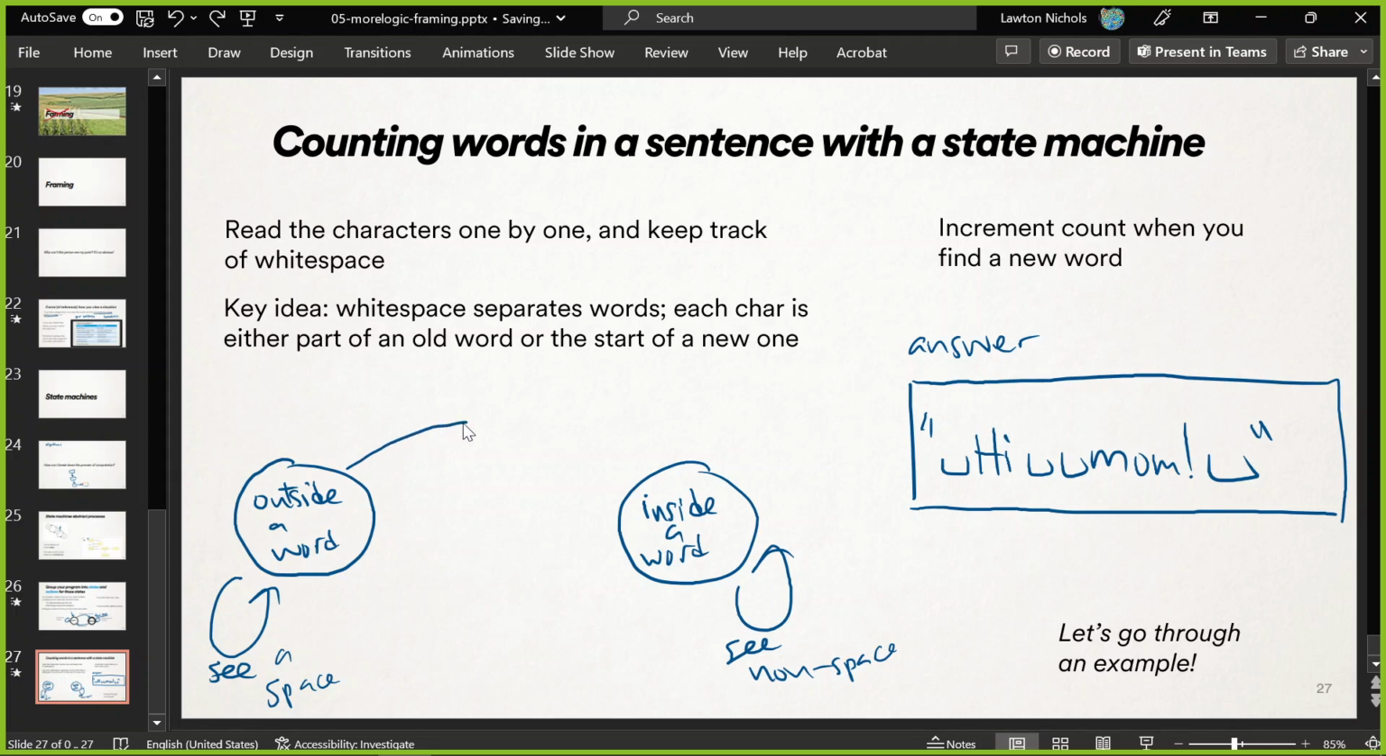If you're outside a word and you see a non-space character, you've just started a new word, right? See a non-space character. That begins a brand new word. And then maybe you'll see a bunch of those and stay inside of that word. Or you're inside of a word, like you see the I, and then you see a space, and that marks the end of that word, right? Now you're outside of a word again, if you see a space.